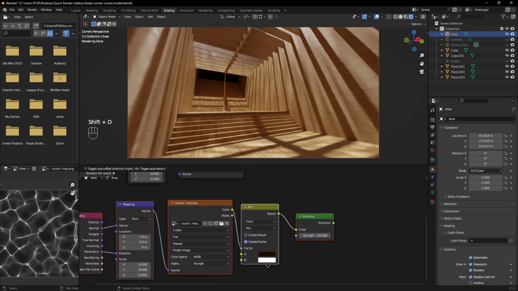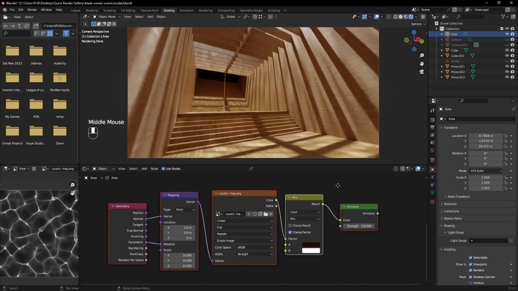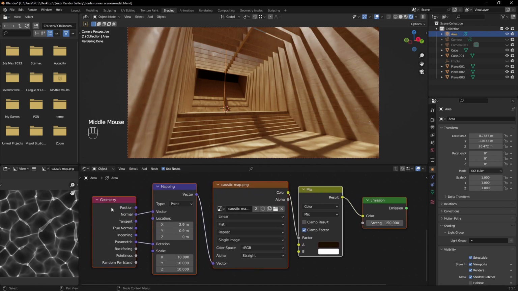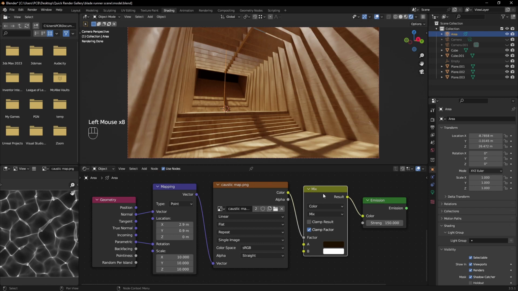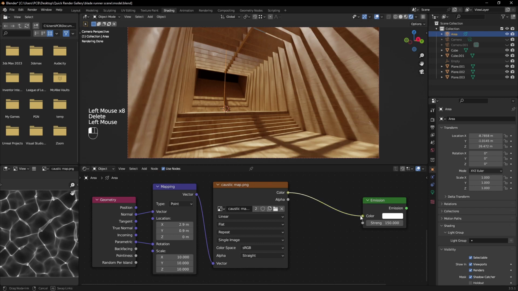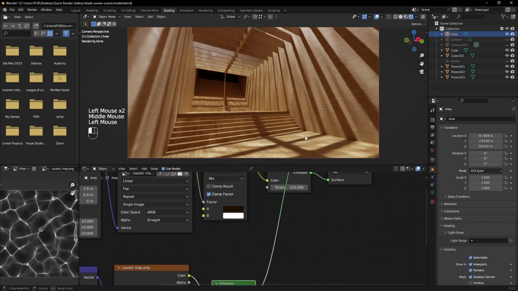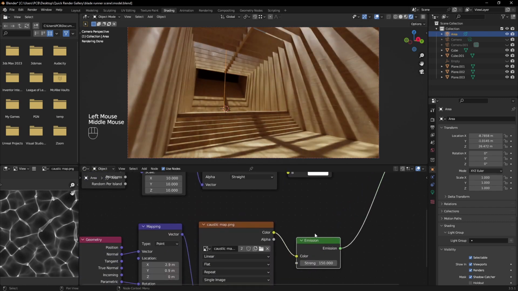Shift D, and then let's work on our new complex variation. Now we're still going to be using the exact same node setup, except for the mix node. We're going to be removing that one and plug our color back here in the emission. Now, what we're going to do next is, let me just plug this back in so we can see what we're going to do next.